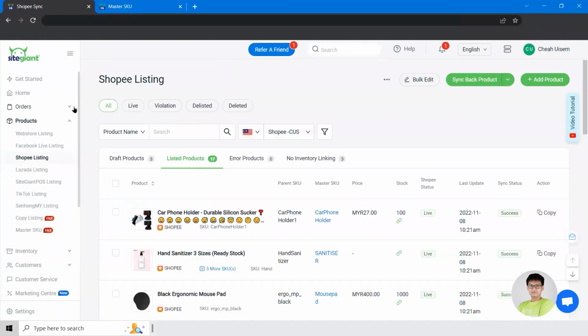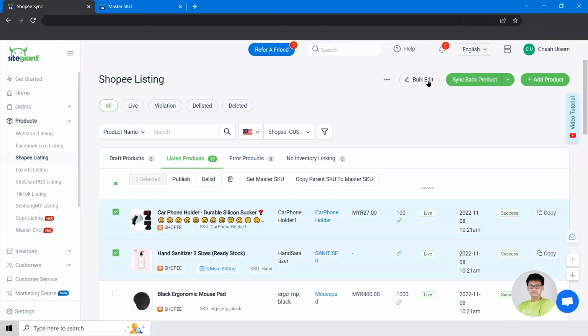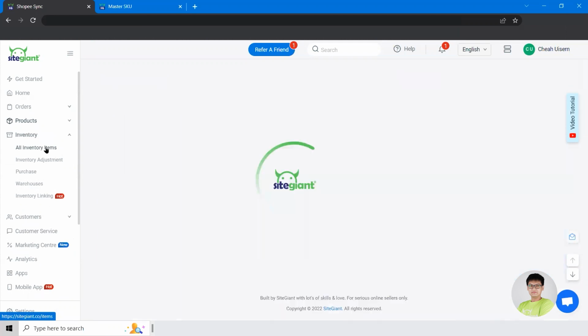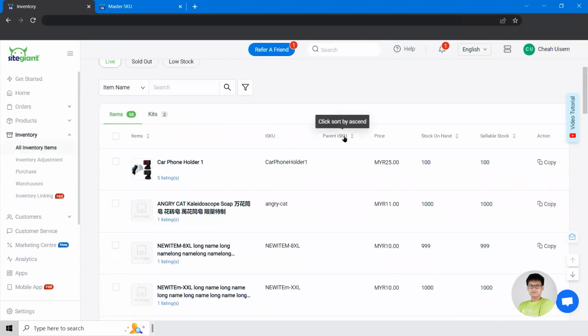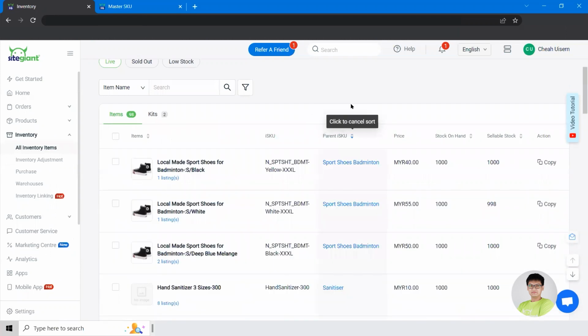So scenario 1, let me recap. Scenario 1, you need to go into a Shopee listing, Lazada listing, TikTok listing, select the products that you want, and then click bulk edit. That is scenario 1. Scenario 2 is we go into inventory, all inventory items. From all inventory items, you will need to set up your parent SKU first. So let me find my parent SKU.